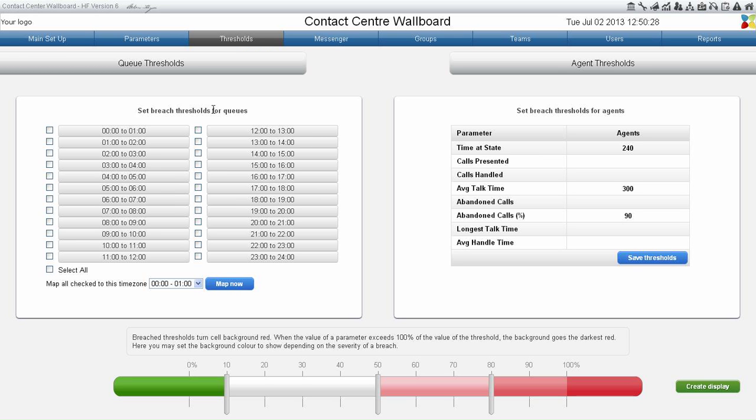And the reason for this is because the pressures on your contact center go up and down across the day. So if I set the maximum number of calls in queue at 9 AM as 20, it's very unlikely that at 2:30 PM that's going to be what you would consider an acceptable threshold value.